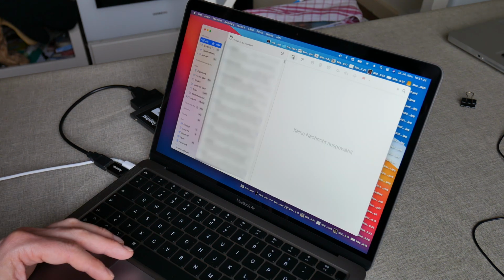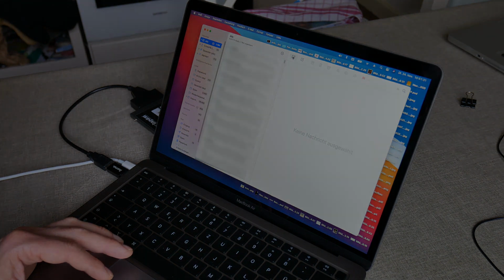And lo and behold, the mail accounts also work. And everything is just like the old one. So, finally, after a lot of coffee, everything works now.